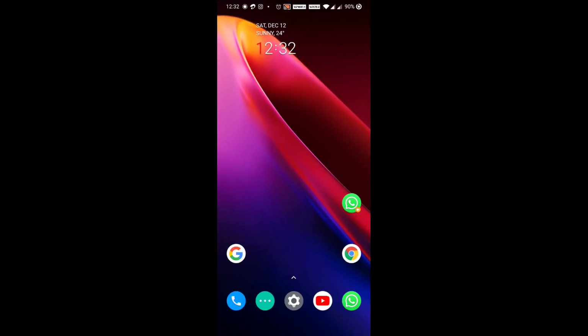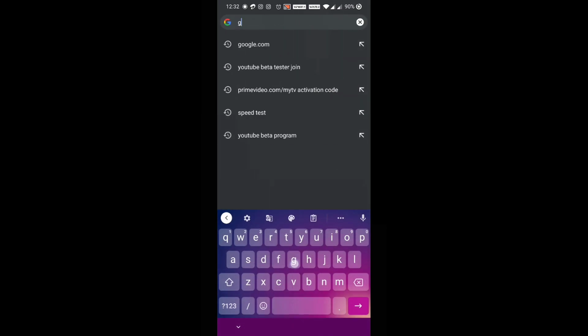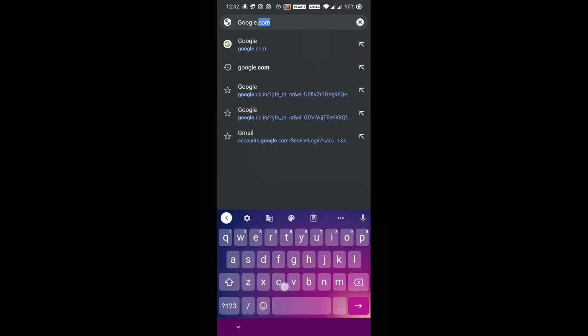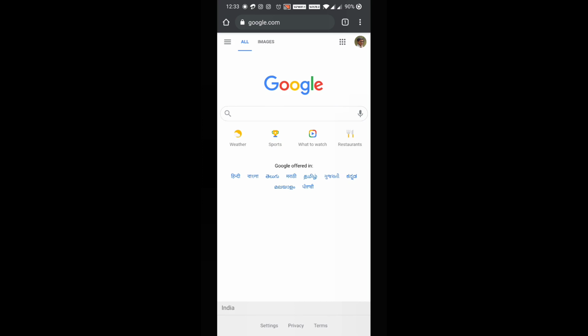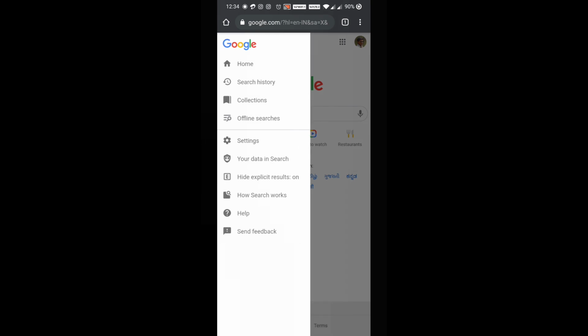Friends, we are on the home screen now. I'm selecting Google Chrome and typing google.com. This is the main home screen you will get after opening google.com. In the top left corner you can see three bars. Select it, and it displays various options.